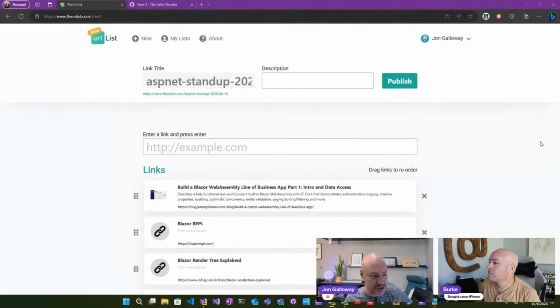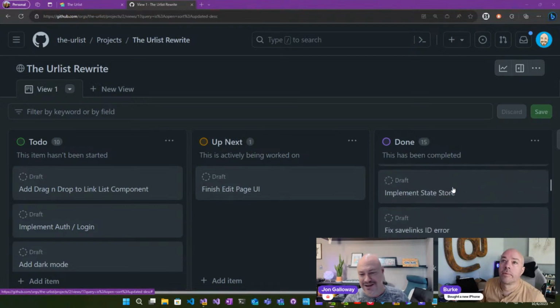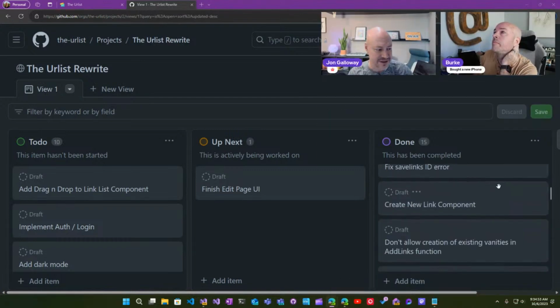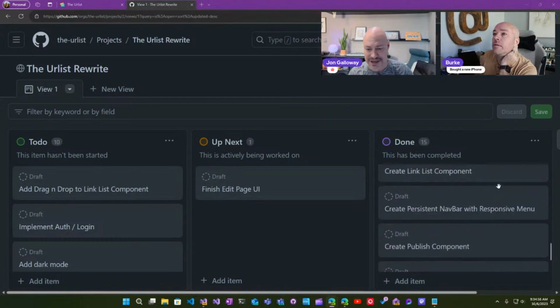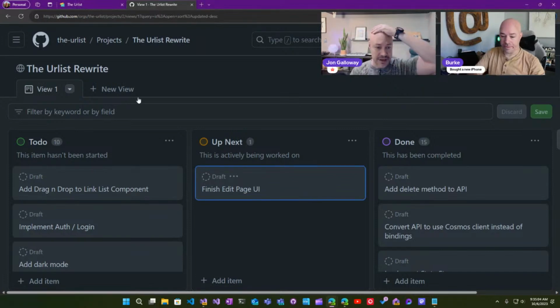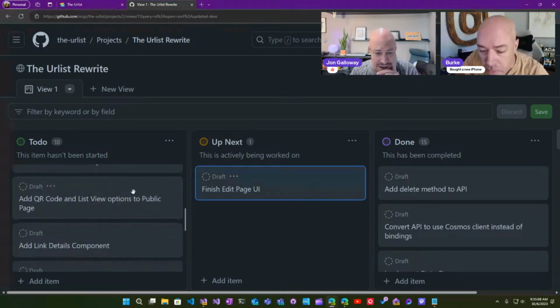I have one. Whoops. Let me see. I switched to the wrong screen. This is our project that we're using to track. I feel like every week I'm like, oh man, we're taking forever, but we've done quite a bit of stuff. So here's like, we've got a lot done. This is all this stuff we've done. And then this is what we're on today, I believe, is the edit page UI, like finish that up. And then we've got the remainder. We've got some front end stuff.